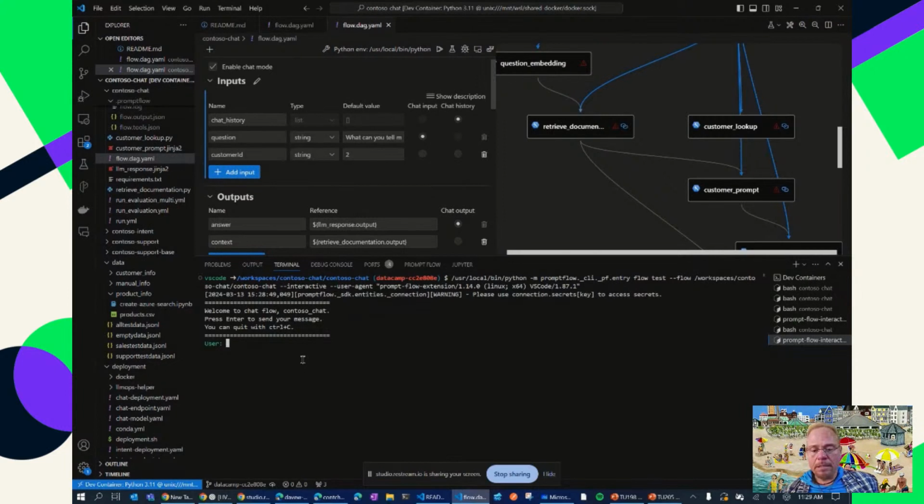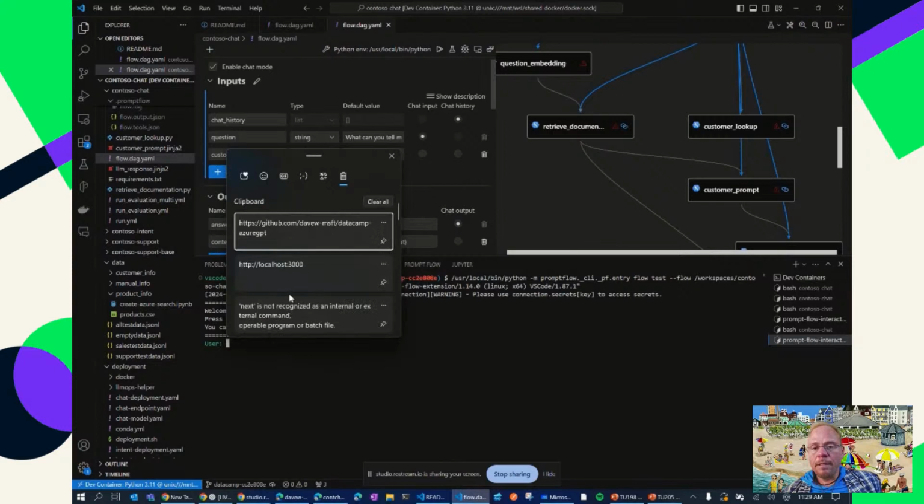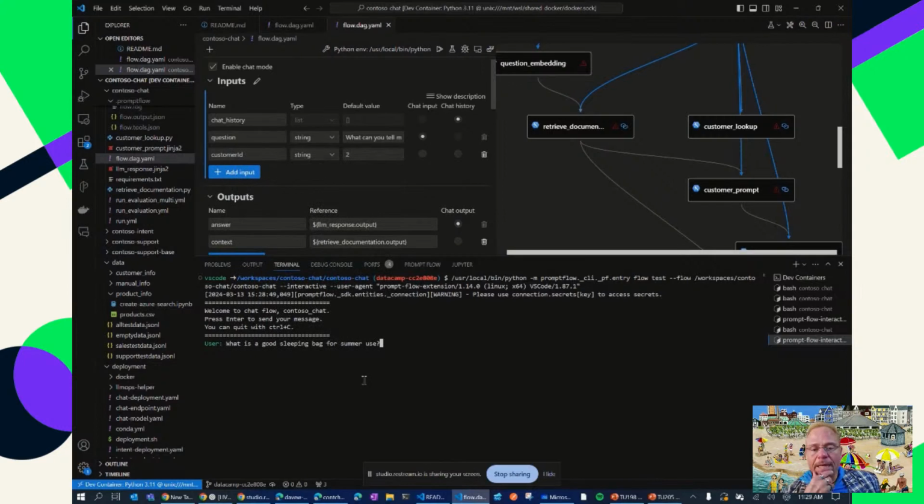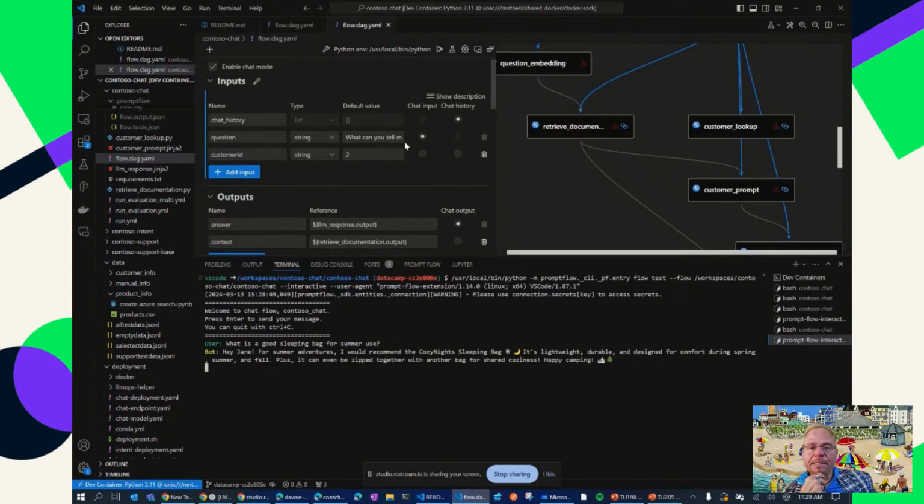And hang on a second. I think I have one pre-baked here. What is a good sleeping bag for summer use? Okay, so I put that in there, and now I can test that. So all this is doing is essentially changing that parameter. That's all it's doing. Okay, and here comes back.